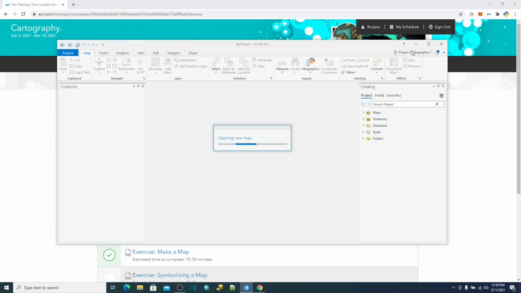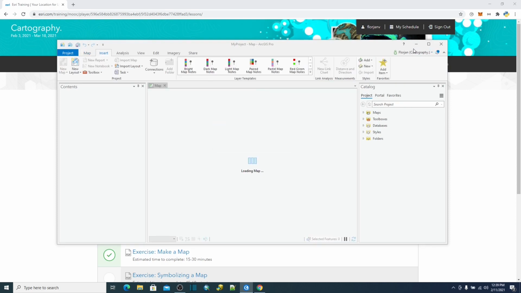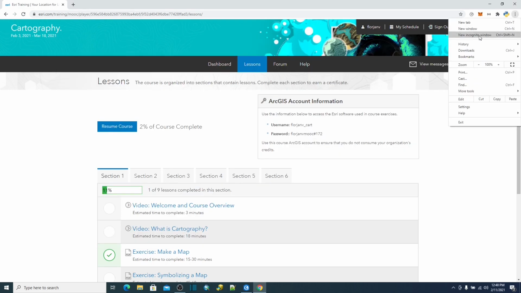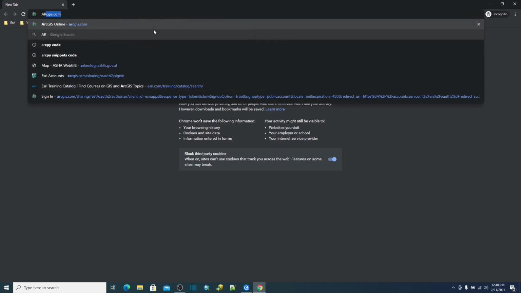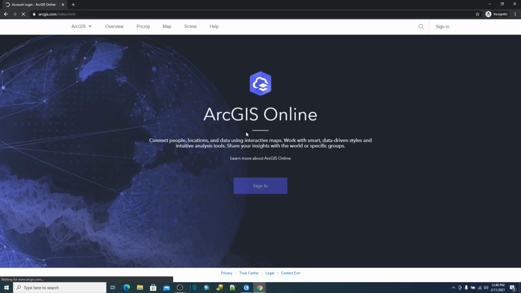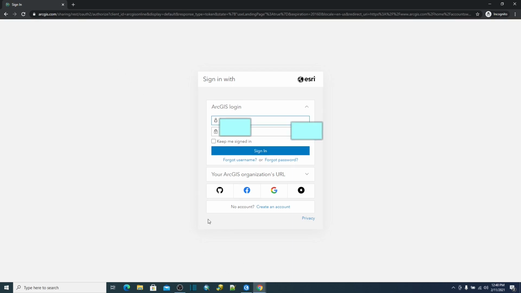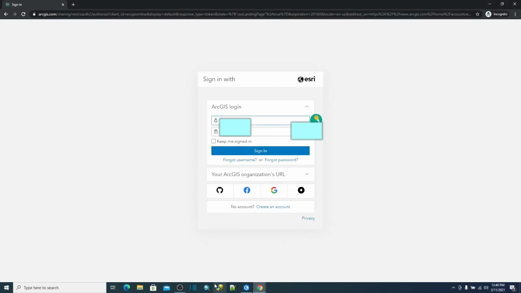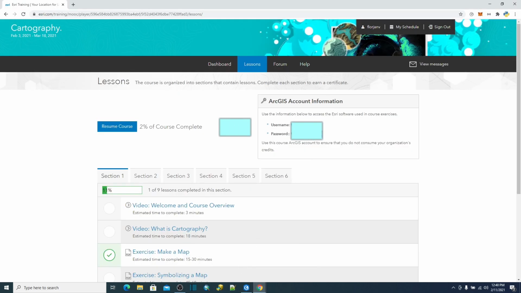You will see here that you have a text, cartography. This account is made for cartography, but you can use all the ESRI features inside of this. You can also go to arcgis.com and use the same credentials to log in, and you have the possibility of using several ESRI applications that are made just for arcgis.com, not for ArcGIS Pro desktop.